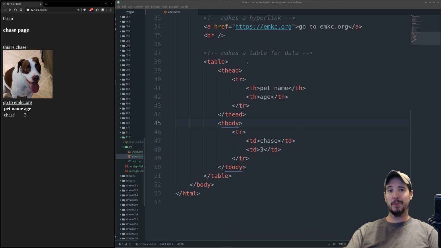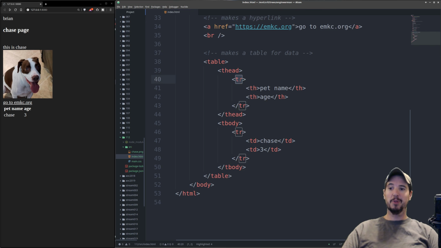The next tag is the table tag, which is for doing tabular data. Think like rows and columns. So the table tag has two tags inside it. It has a thead and a tbody tag. Inside the thead tag is the tr tag, which is table row. And then inside the table row tag are two th tags, which stand for table header. And this is designed just for the first row, which typically shows the column header names. So like pet name and age. And over here you can see it, pet name and age.